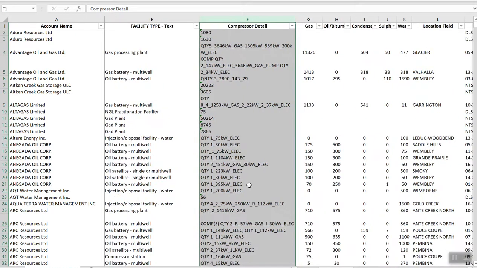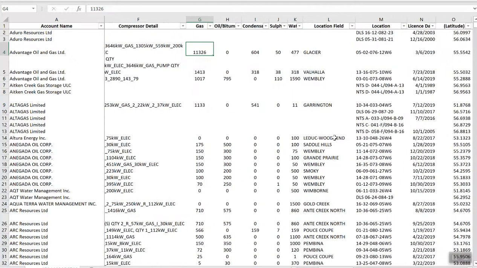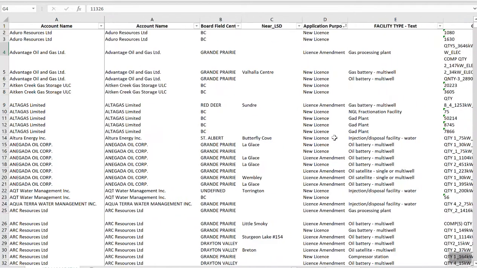And then in there, we talk about what the quantity is and how much power the compressor has. We've also been collecting information related to production. So we see what the gas, the oil, the condensate, the sulfur, and the water throughput is on the different compressors. And then we're very focused on location information.